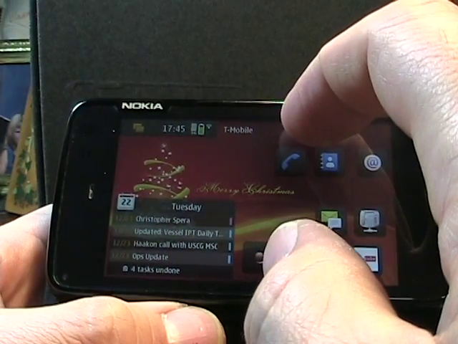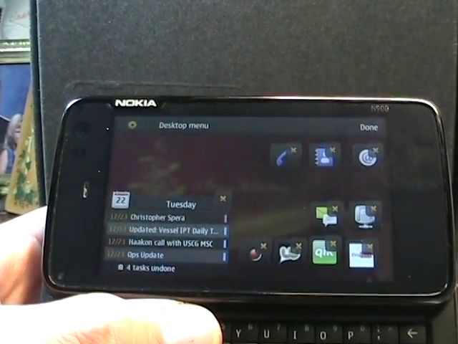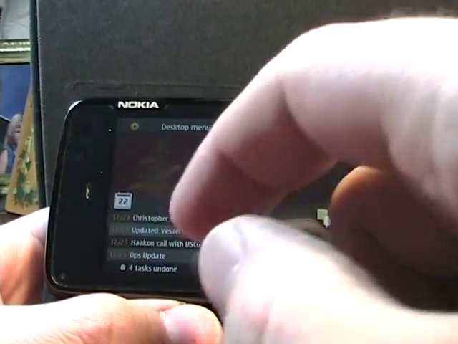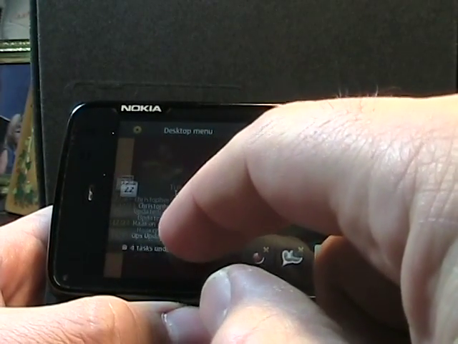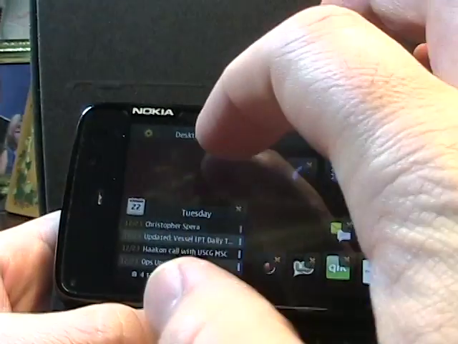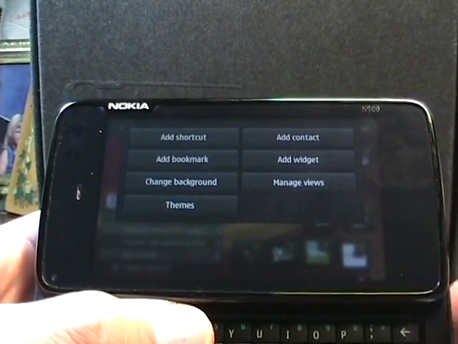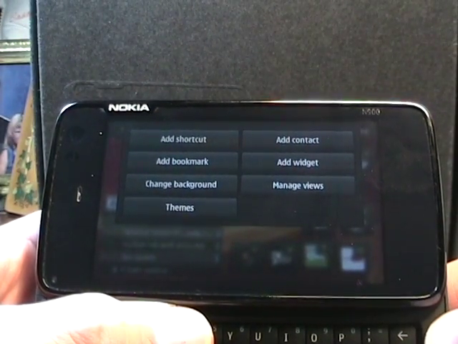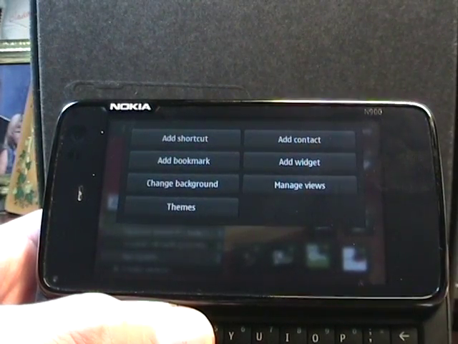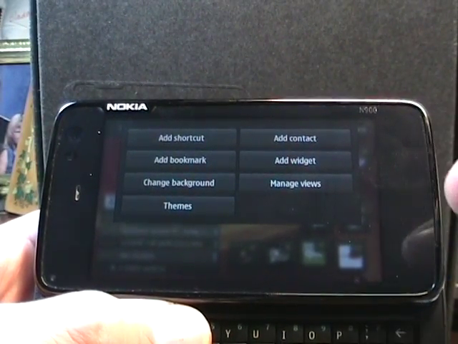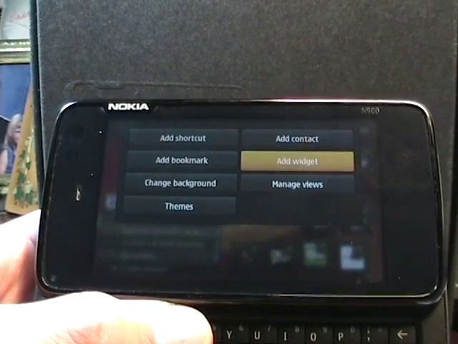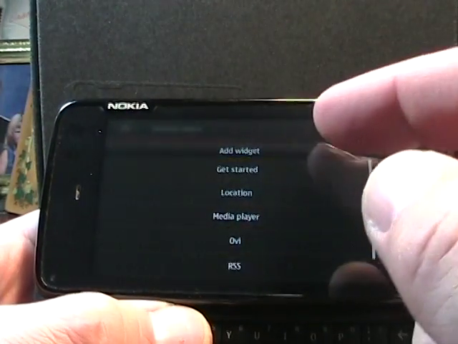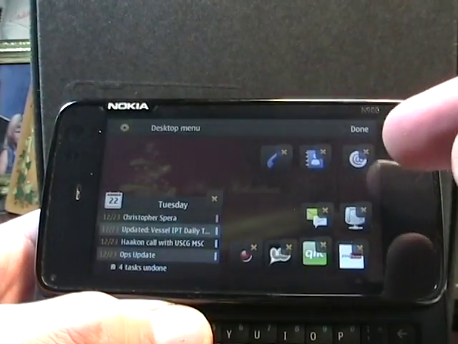If I was to tap and hold up top, it gives me the option to move things around, so I can just tap on one, move it around the display, set it up how I want to. If I tap up here, I have options for adding shortcuts, adding bookmarks, changing the background, changing the theme, add a contact, add a widget, manage views. If I add a widget, you'll see there are some widgets here. Some are loaded by default and some are loaded by apps.